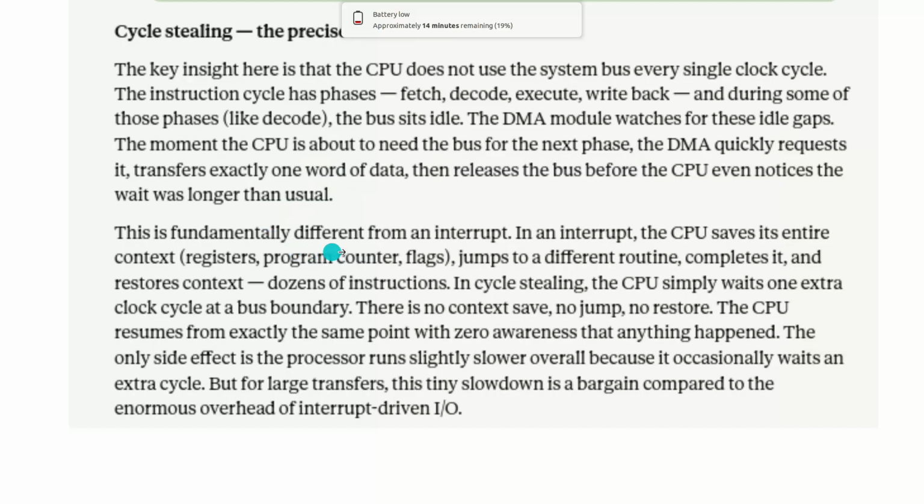Okay, so this is fundamentally different from an interrupt. In an interrupt, the CPU saves its entire context, jumps to a different routine, completes it and restores the context, right? In cycle stealing, it just happens that the CPU simply waits one extra clock cycle at a bus boundary. That is all that happens. There is no counter save, no jump, no restoring like interrupt IO. The CPU resumes from exactly the same point with zero awareness that anything happened. It won't even notice it. That is the main thing. Before it notices, the DMA would give the system bus back.